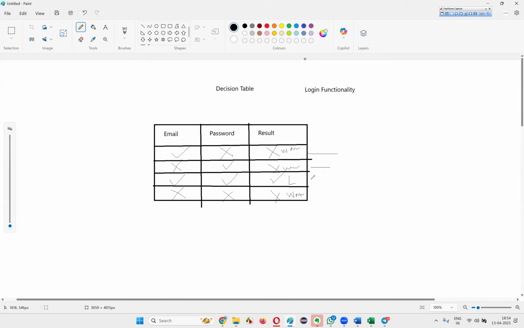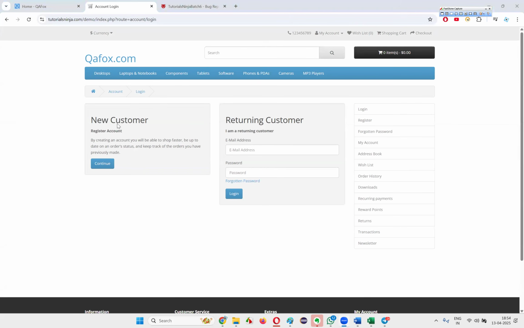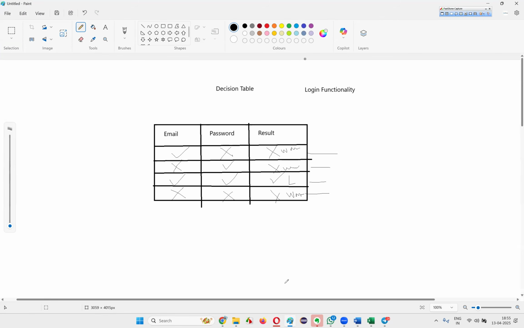How many test cases was I able to derive with the help of this decision table for this login functionality? Tell me now. 4 test cases. Now, one of the test cases is login with valid email and invalid password, and the expected result is we should get a warning message. The user should not be allowed to login.